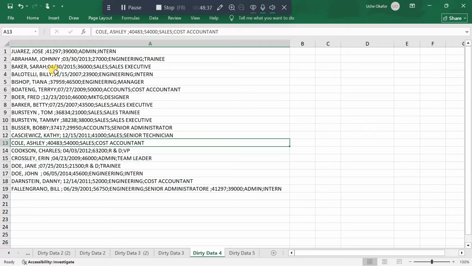All right, so we're going to see how we can separate this. By looking at this, we have the first name, comma, last name, and then a semicolon, and then this number here which is probably the date, and then another semicolon separating what is probably a salary. We have another semicolon separating maybe the department, admin department, and semicolon, the position.